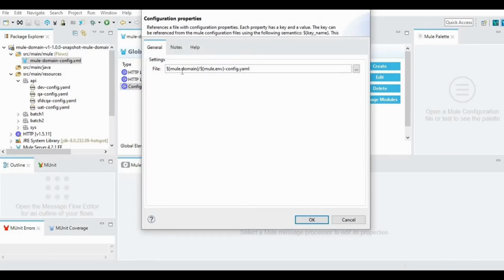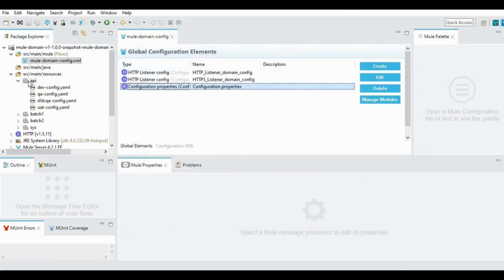You can see here that I have two placeholders, a Mule domain to fetch my proper domain and a Mule environment to fetch my environment file. So based on these two placeholders, the config.yaml file will be fetched. I have 4 folders created reflecting my server names: API, sys, batch1 and batch2. Each folder contains 4 files which reflect my environment: dev, QA, SFDC QA and UAT.